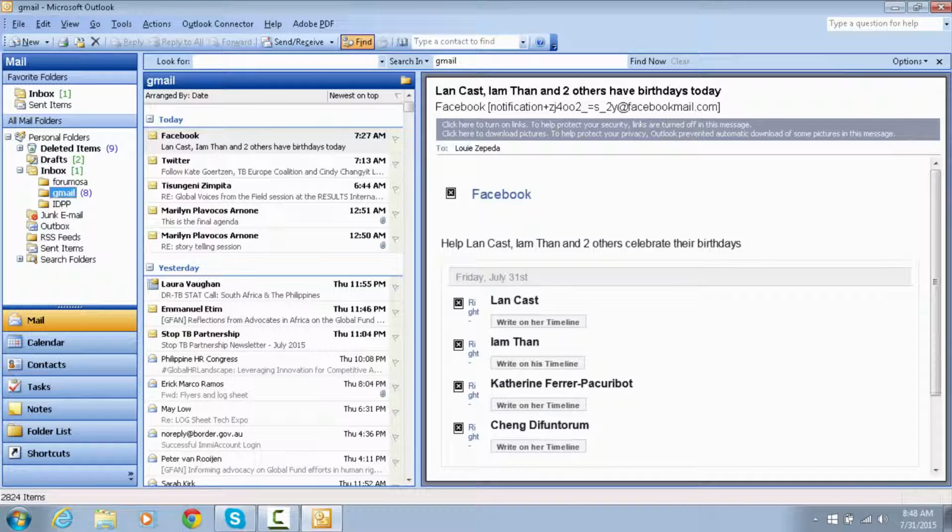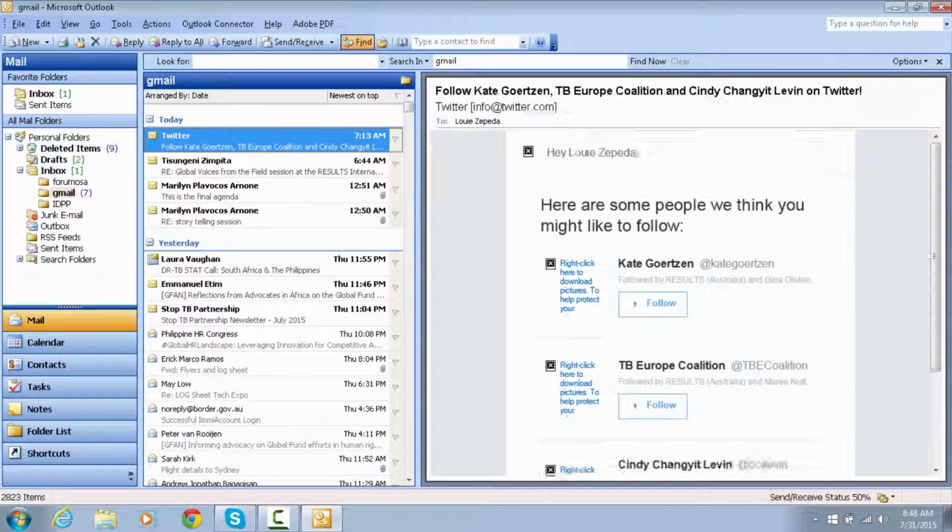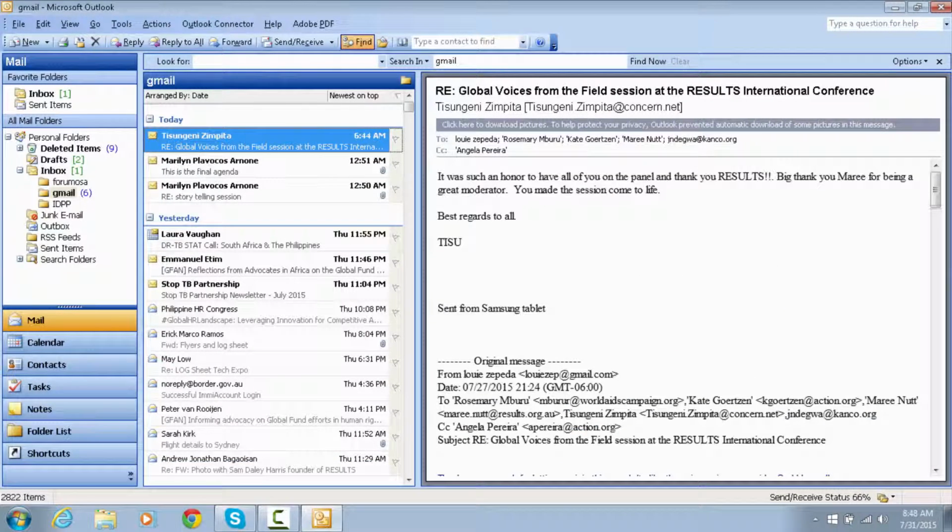I press tab. Gmail, Microsoft Outlook. I would press page up so I could go to the newest email. Unread. Facebook. Twitter. Follow Kate Gortz. Unread. Global Voices. So I just delete right away the emails that are not really that important.